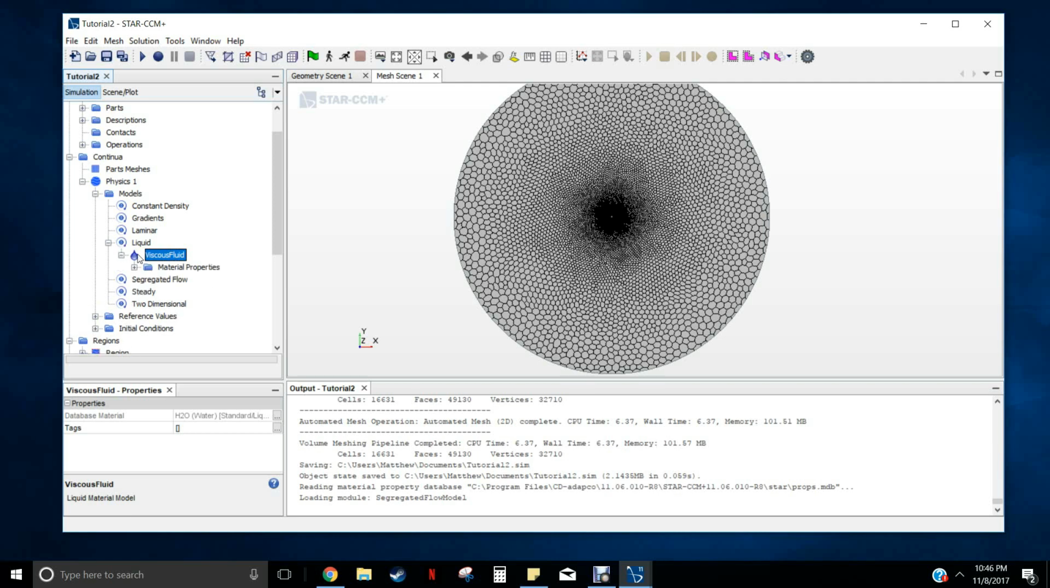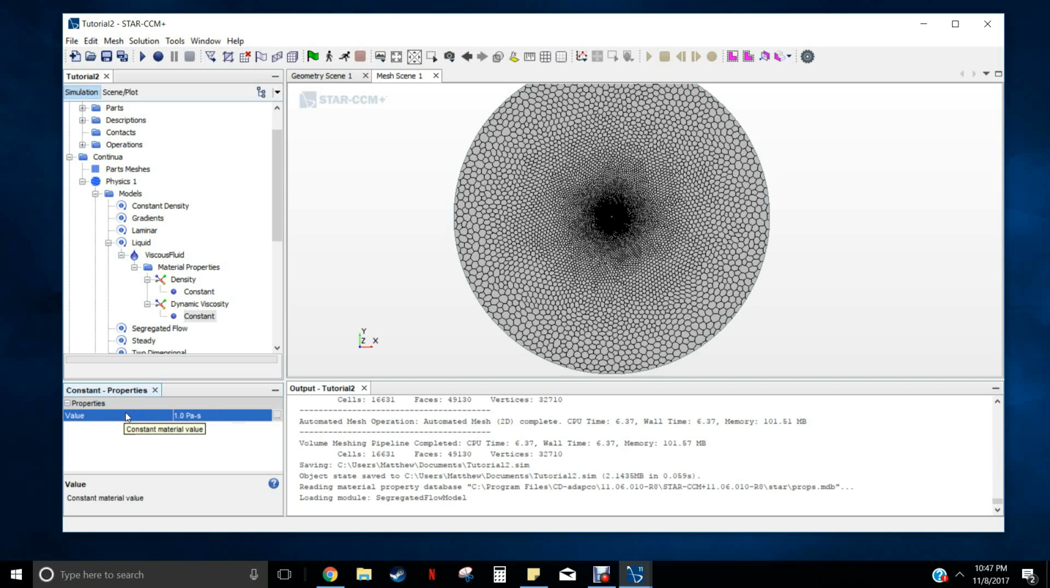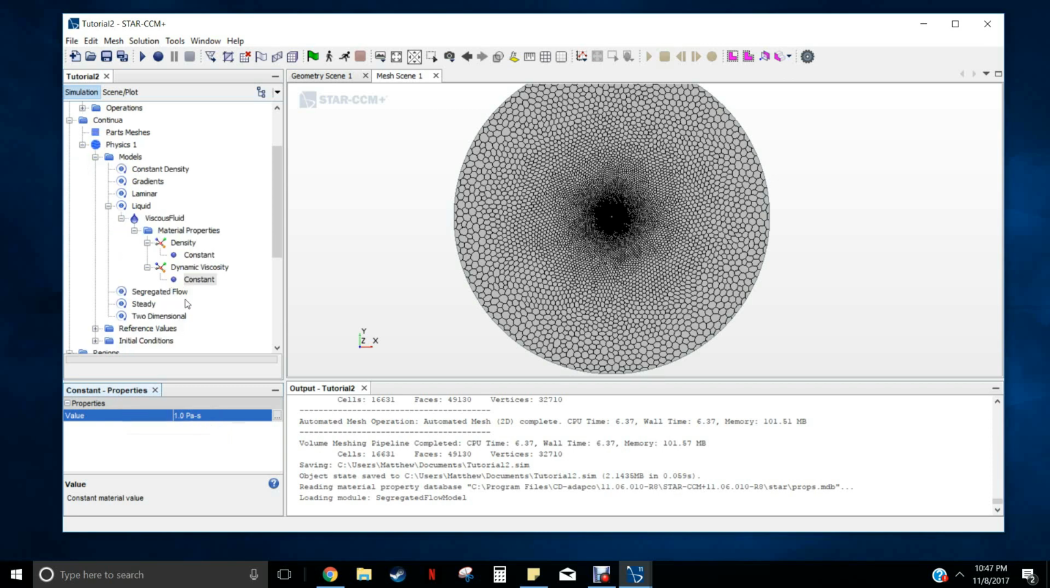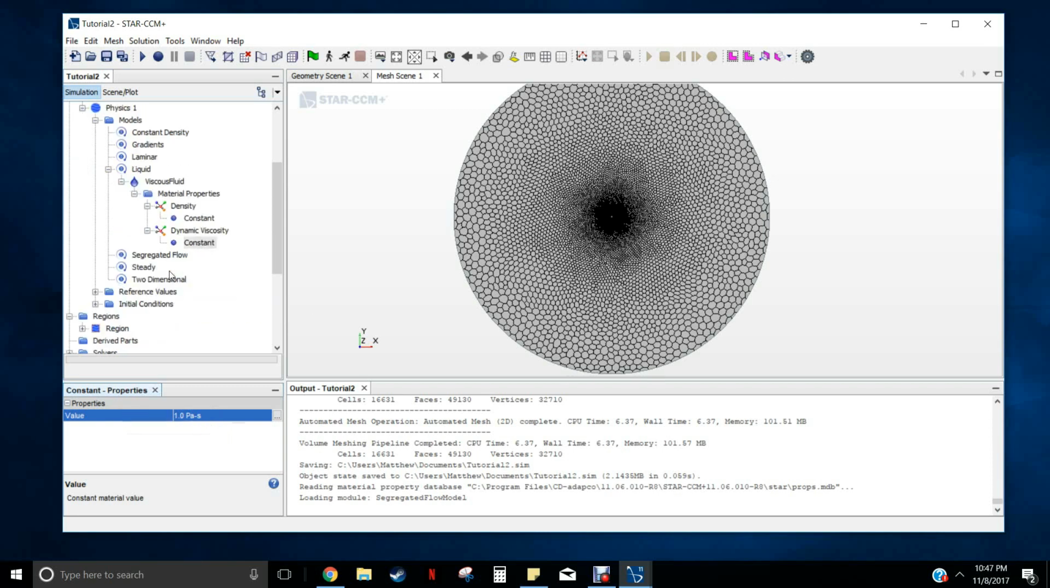So if you expand it down here, you can actually still see the material properties. The density, it's almost 1,000, but we're going to just make it exactly 1,000, just for math's sake. And then you can also change the dynamic viscosity. I'm going to make this super viscous and just make it 1. So again, you can play with that as needed for your simulations. But that's all we're going to need right now to set up the models.